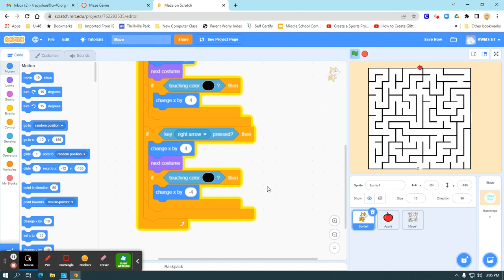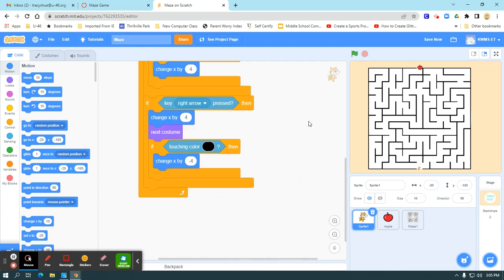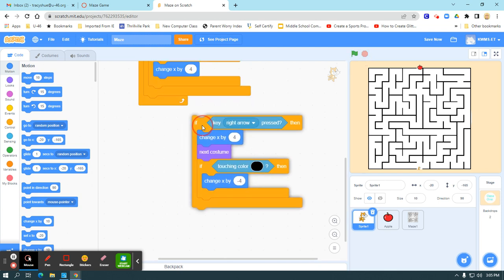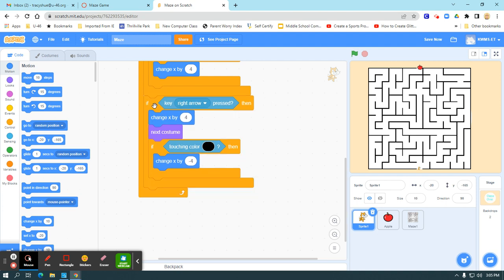So if I hit my right and left arrow keys, notice he hits the wall and gets stuck. Okay, now we have to do our up and down arrows. So again, you can copy this, but if we copy it, we are going to have to change. We can't use x, we have to use y. So we have to change those blocks as well. But we can copy it or we can redo it. It's up to you. I'm going to duplicate.